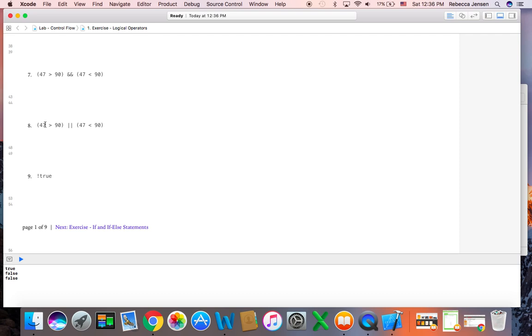This one, it's an OR. So if this is false, it's going to check here because it's an OR. If this is true, it stops and it gives you a true. So is 47 greater than 90? That's false. So I have to go check this. 47 is less than 90, that's true. So this condition is going to output a true.